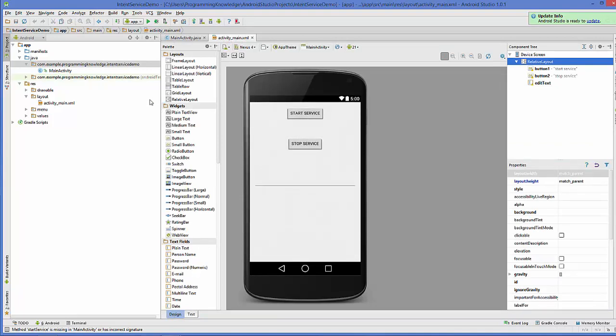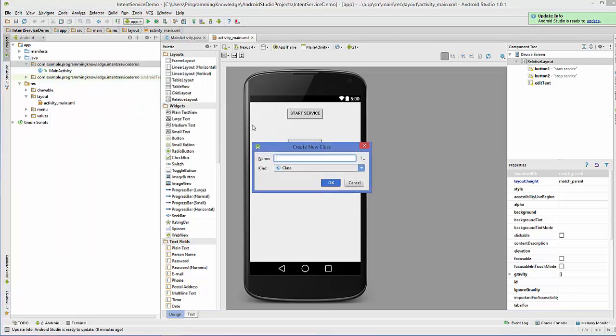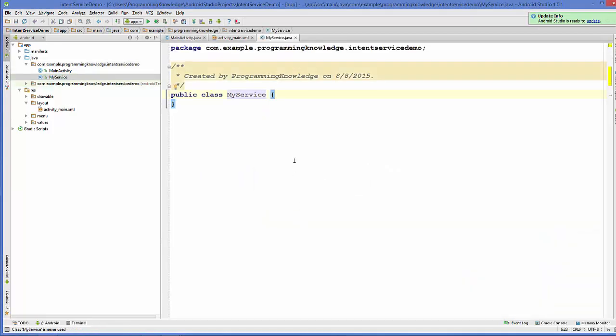Now what I'm going to do is go to my Java folder, and here besides my MainActivity.java class, I'm going to create a new Java class, and I'm going to call it, for example, MyService, and click OK, and it's going to create our MyService class. And this MyService class we are going to extend with IntentService class.